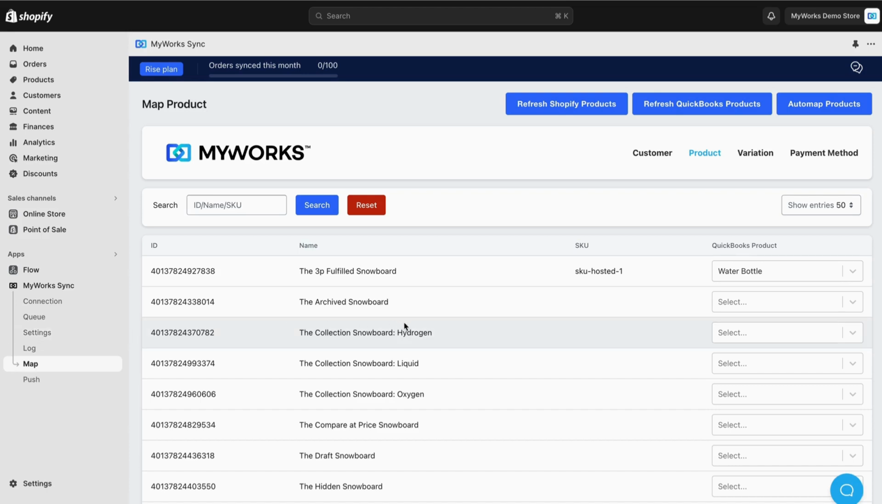We will have a default product if you decide not to map some or all of your products together, but this is really up to you and can be helpful if you have your products already in QuickBooks to tell us which products in Shopify match which products in QuickBooks.